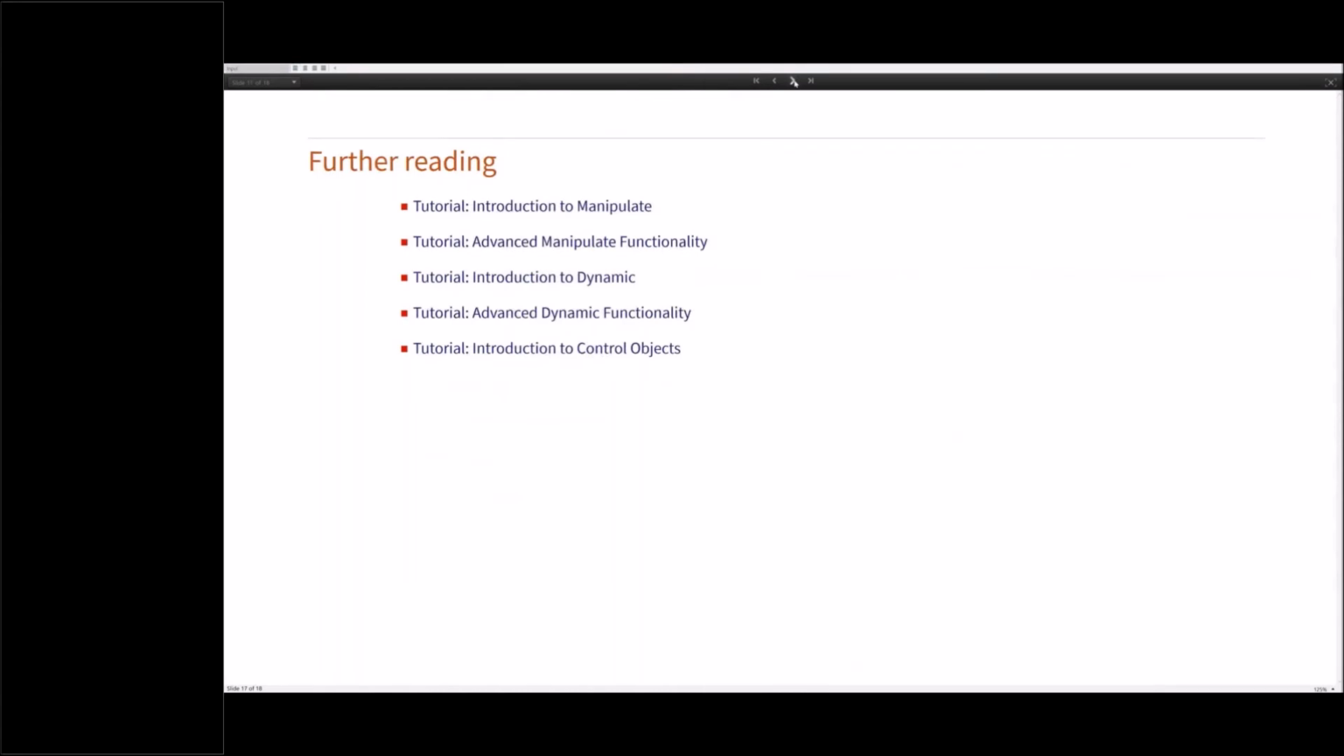Here I have additional references for you. There are several tutorials on Manipulate, on advanced Manipulate functionality, a tutorial on advanced Dynamic functionality, and also the introduction to the control objects, some of which we have seen, like the setter bar, the toggler bar, the slider control, the 2D slider, etc.